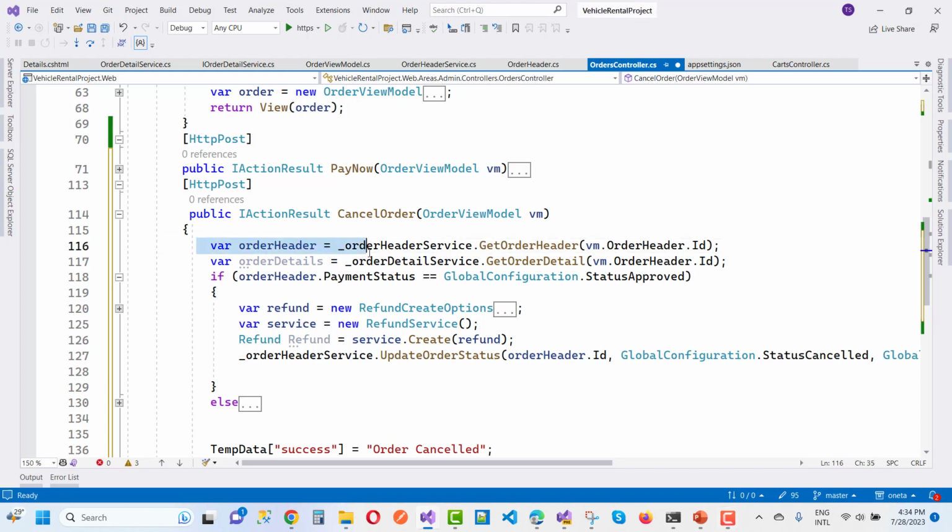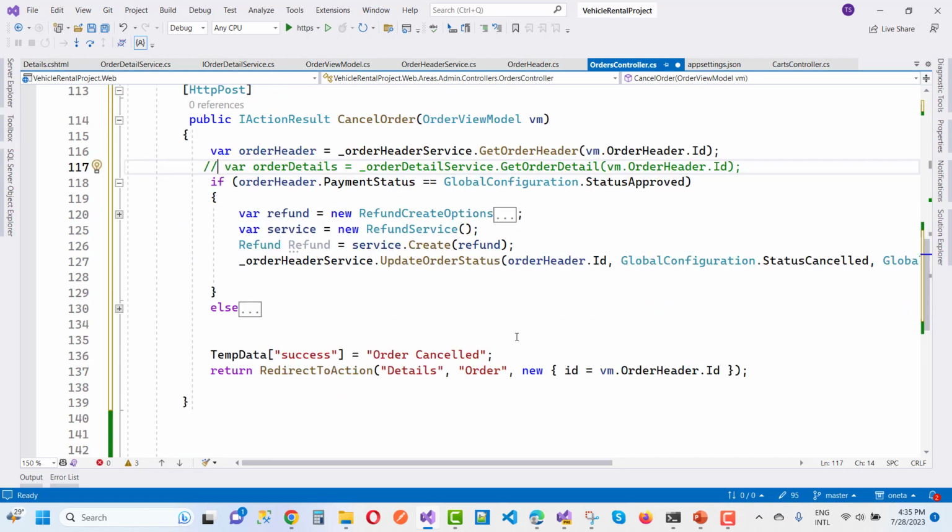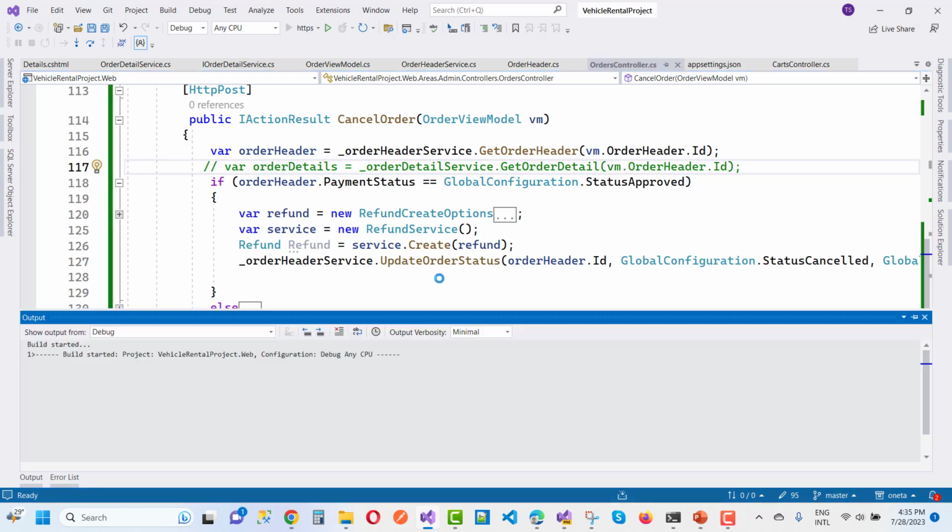Now after that we will implement the order header and order detail information in the cancel order. So first of all, get the order details and order header like that, and order detail is actually not used right there. After that, if order header payment status is the global configuration status approved, then refund will be initiated. If it is not, then the order will be cancelled like that. So just check it again, and you will see that your order will be cancelled and refund will be initiated, without any processing.